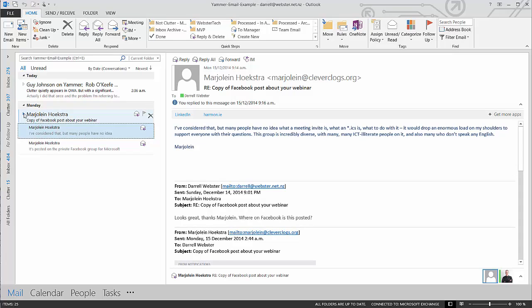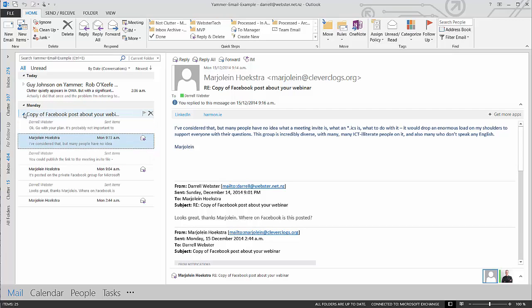Firstly, in that first click, I see the replies, and if I click it a second time, then I can see my responses as well, which are coming, of course, from my sent items folder. So we get a good view of the whole conversation.